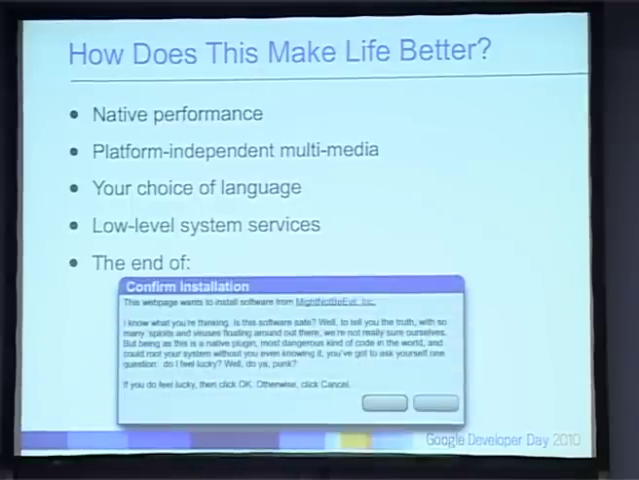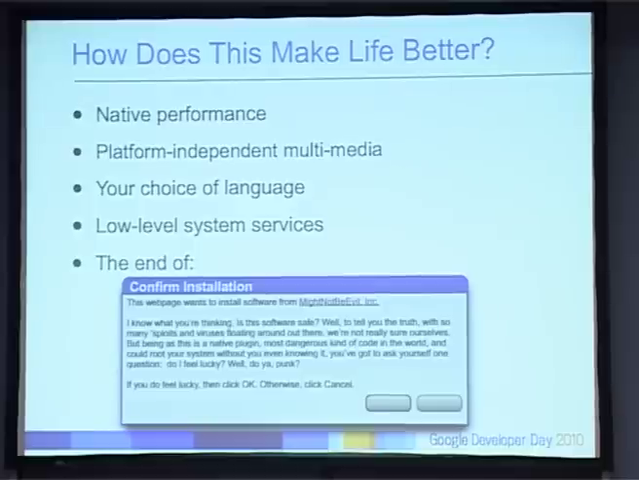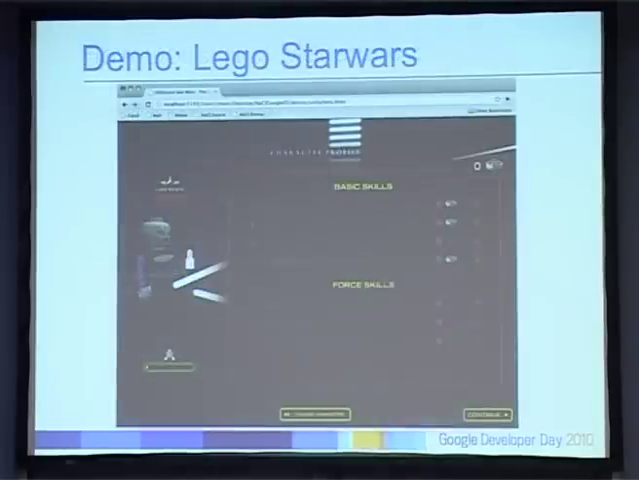And finally, you no longer have to put up these kinds of panels that say, are you really sure you want to install this kind of stuff? Because all of our code is fully sandboxed and it has the same level of safety as JavaScript.